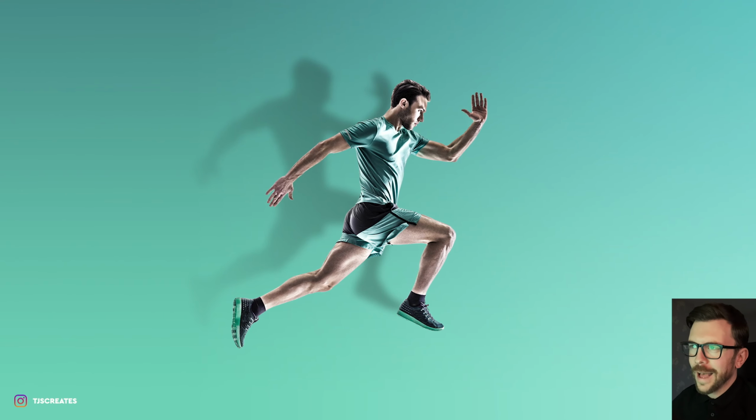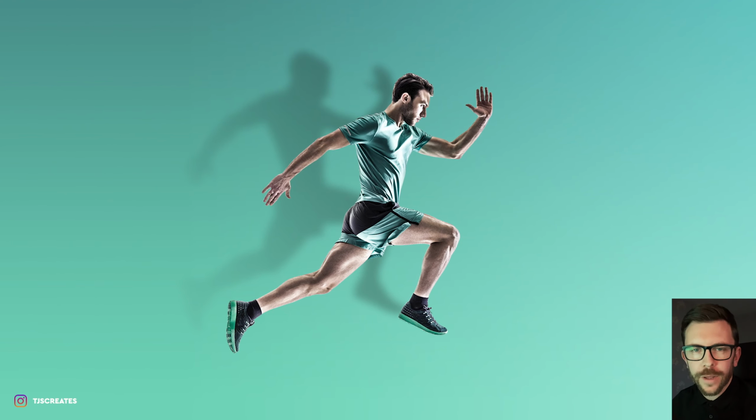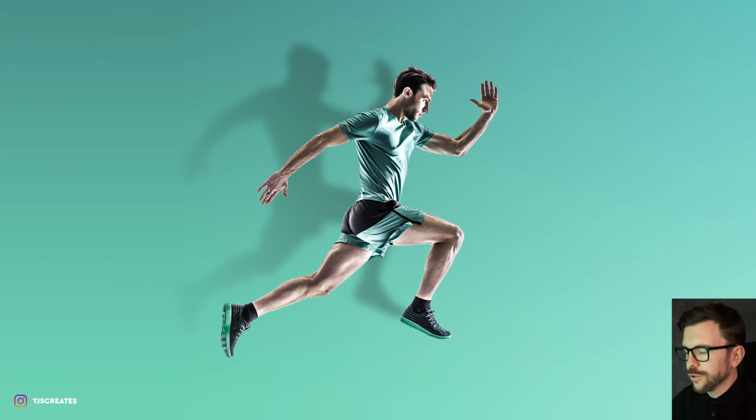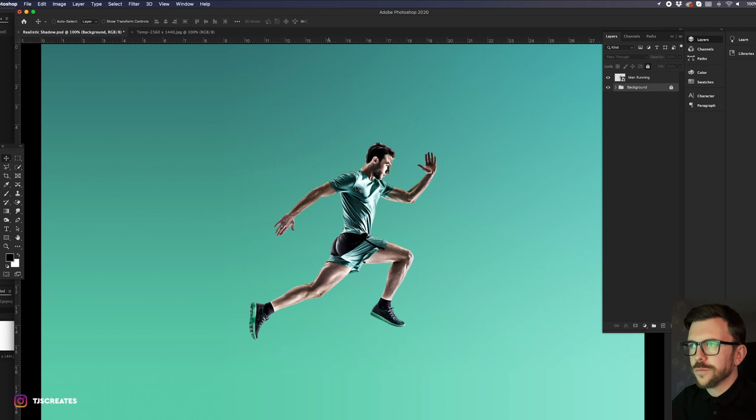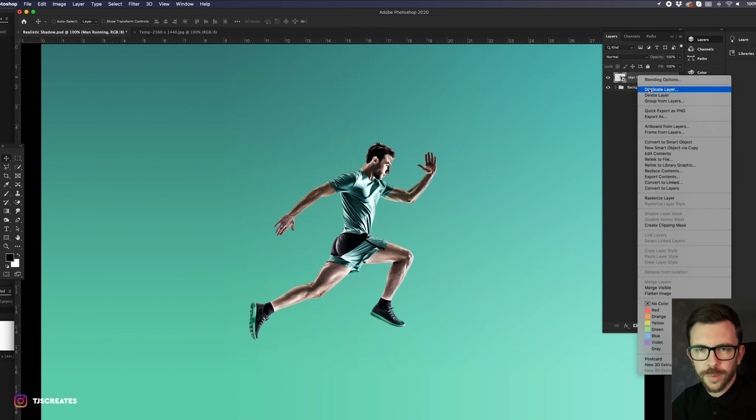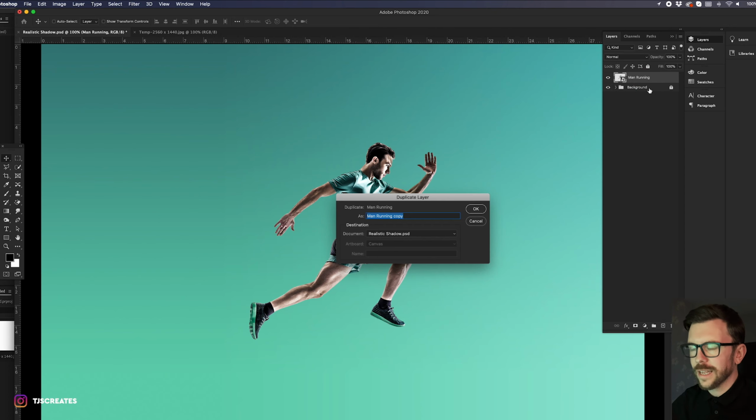In this tutorial, I want to look at how to create a realistic shadow in Photoshop. So jumping straight into it, once you have your subject, if we click on that layer, right click and select duplicate layer. Once that's selected, we need to rename this layer shadow and select OK.